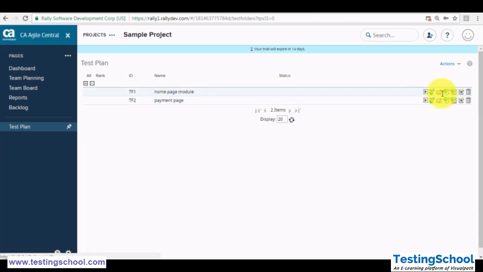So here we have different options like home page module, run, or if you wanted to create any folder under it, or here new test case and here add test case. If you wanted to create a new test case, you can create it using the third option, or if you want to add an existing test case, you can use this add test cases. The fourth option is edit module, and the last one is if you wanted to delete that. So we have different options over here using these icons.